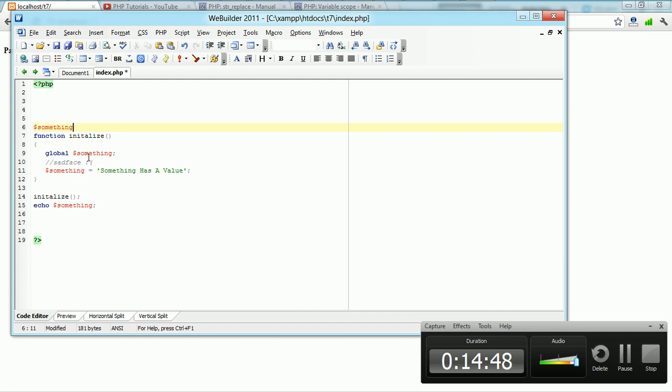So I'll just give this quickly a value, and then if I were to change this rather than clearing, I'd say echo $something. Close that before I run out of time.